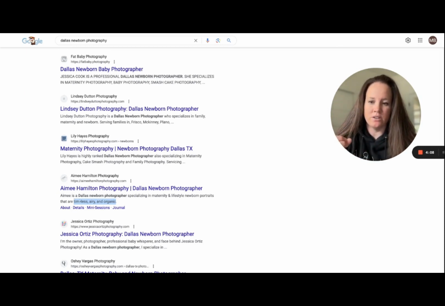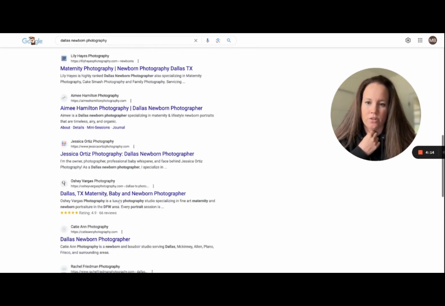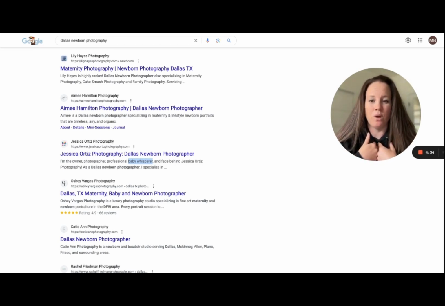But when I come down a little bit further and I get this unique selling point, this might speak directly to who I am. And if I go even further, I can see this person is a baby whisperer. That is a unique selling point. Now, it's not the same as saying that your images are timeless, airy, and organic, but this is something that might really click to your ideal client, somebody that's afraid of how their baby is going to act. They're worried about having a fussy baby. And if they read something like a baby whisperer, me, when I was a first-time mom, I probably would have clicked simply because of these 2 words.